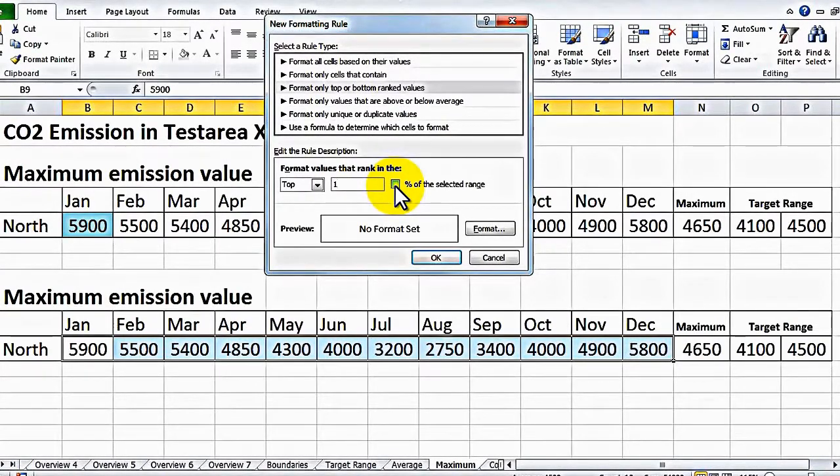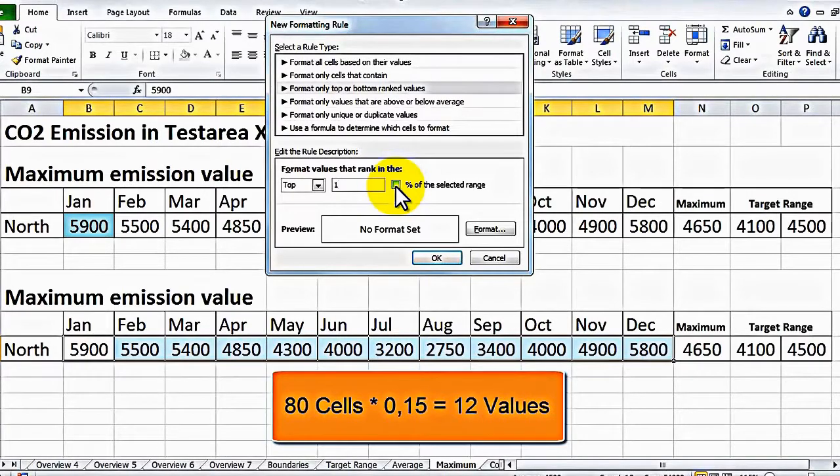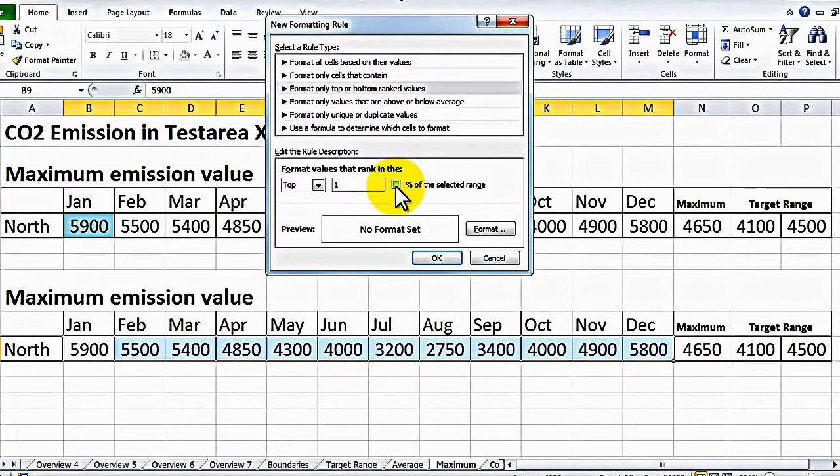If I would tick this off, then not the top 1 value will be affected. Instead, the top 1% of the values are affected. For example, this means if you have a range of 80 cells and the top 15% should be shown, 12 values are affected, if you don't have any duplicates.